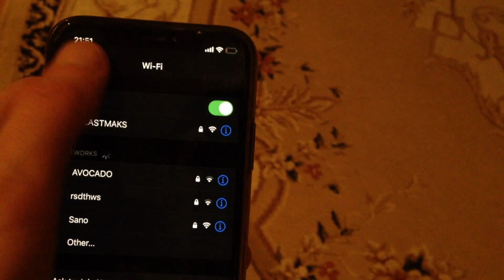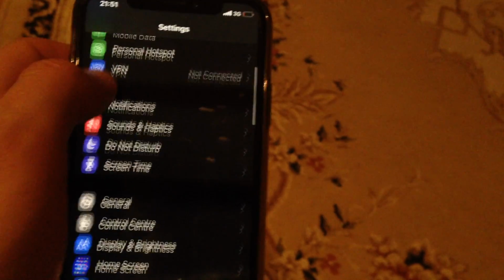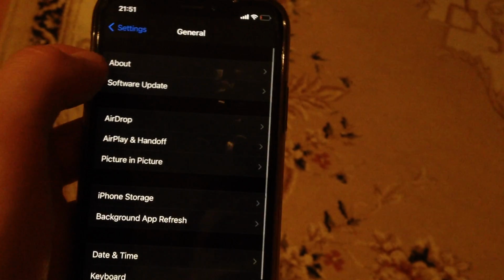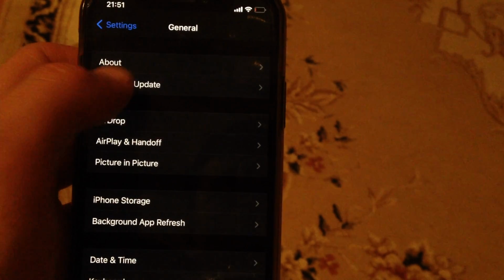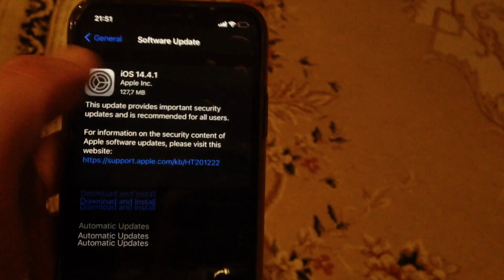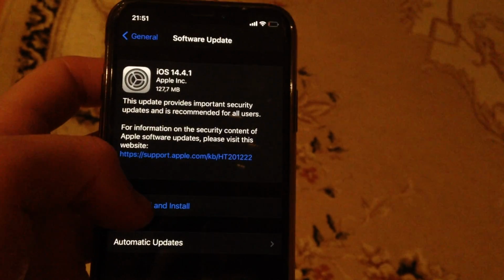Also you can try to restart your Wi-Fi router, sometimes it helps to turn it off and turn it on again. And after, go to General and try to update your iPhone. Choose Software Update, wait until it checks for updates, and if you see available updates, just download and install them on your iPhone.